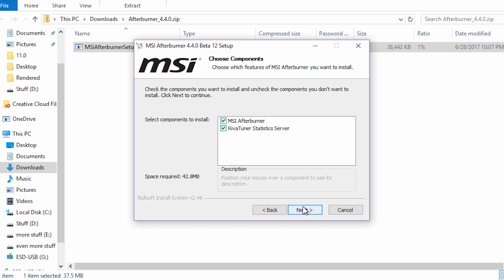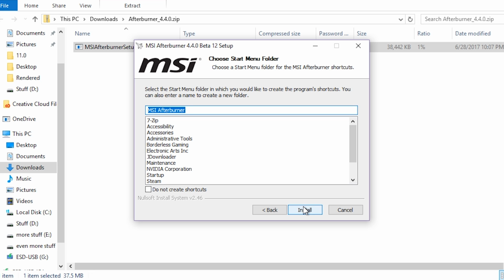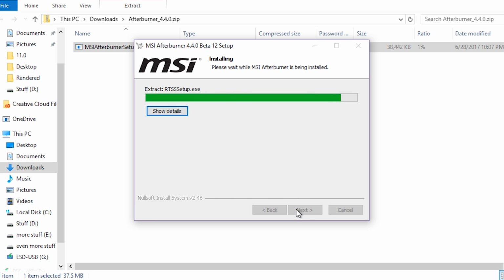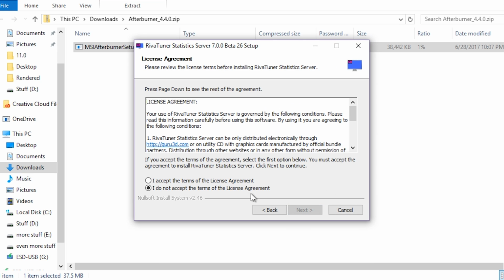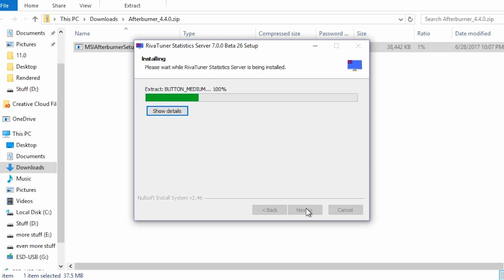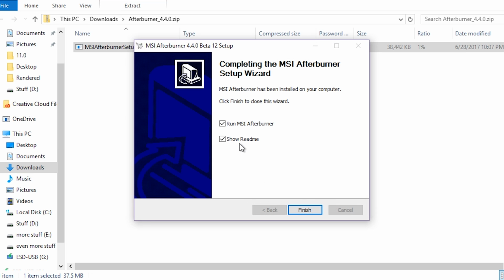After it's checked, click Next, choose where you'd like to install it, and then hit Next again. You can choose to create or not to create shortcuts, and then you can hit Install. After the install is done, the setup for RevaTuner will come up. Do the same things you did for the Afterburner setup and install RevaTuner. So after both of those are done, you view the README if you want, and then you can launch Afterburner.